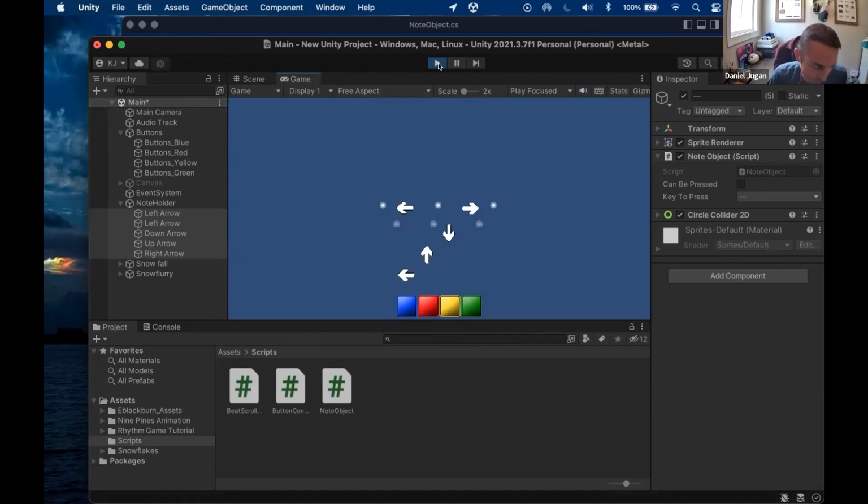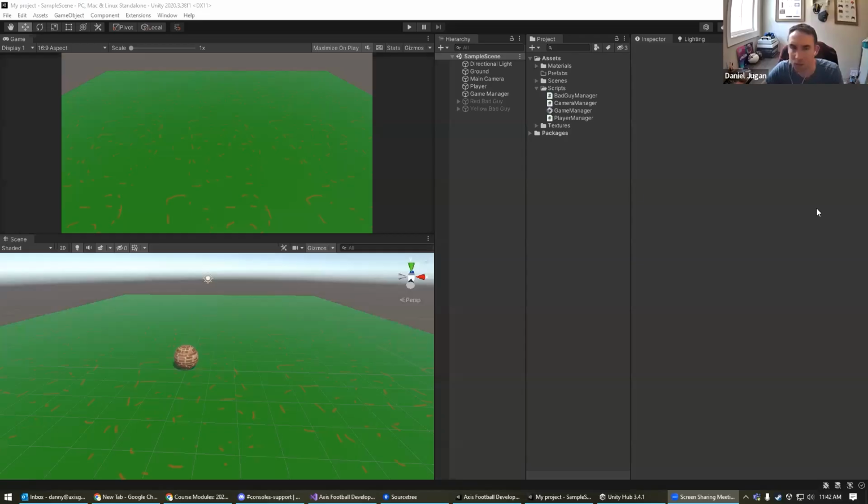This does bring up a good thing that I want to cover with regard to triggers and colliders, because there is a difference between them. I'm going to go ahead and share my screen, and we'll take a look at the difference between colliders and triggers. Okay. Thank you. You're welcome.